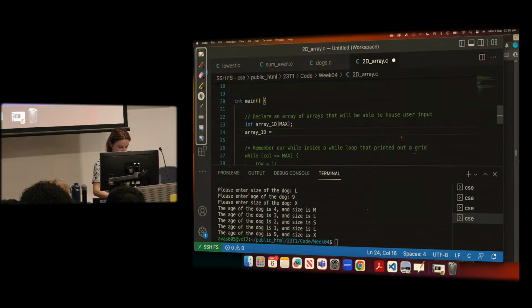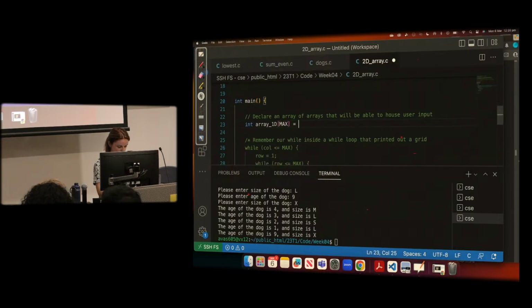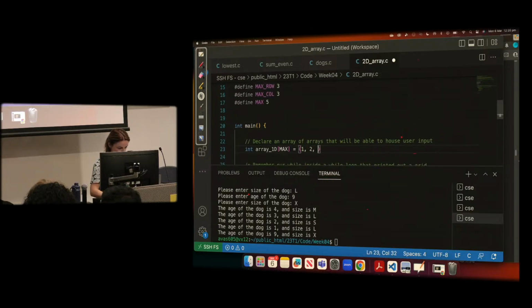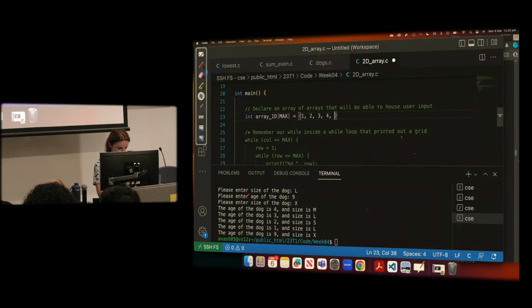After this point on, I have to do a for loop and do whatever it is that I need to do to get things into it. But what I can do is declare and initialize in one fell swoop. So I can do this, and then I can place, how many was there? 5. 1, 2, 3, 4, 5.